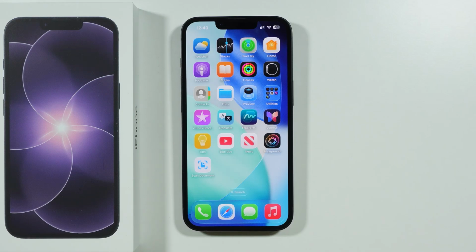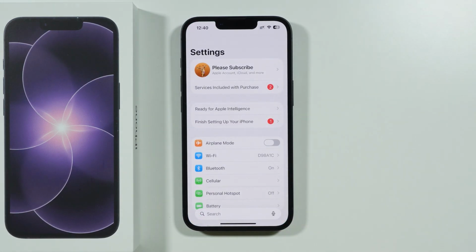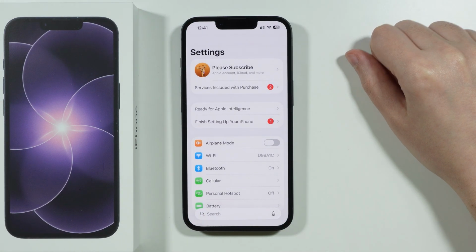Let me show you how we can use our iPhone 17e as a webcam. In the case of Mac, it is really simple. All you have to do is make sure that continuity is enabled.